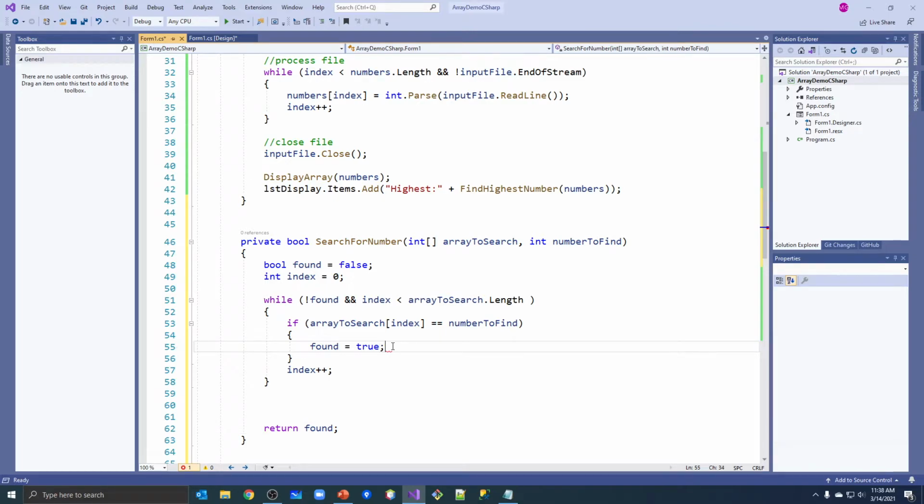which means as it comes back around, if we found the number when it comes back around to do this condition, found is true, then that's going to make this false. And since it's an and, if one of the things is false, the whole thing evaluates as false, and our loop is going to end. So we don't even have to search through the full array. We only have to search till we find it. And if we found it and our loop ends, it's going to come down here and it's going to return true.